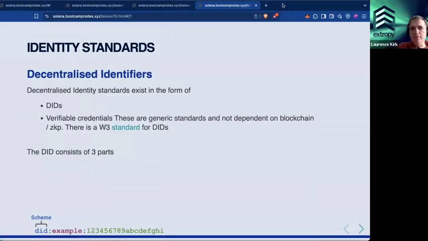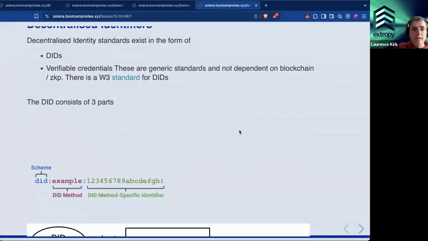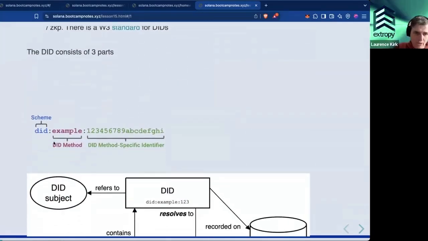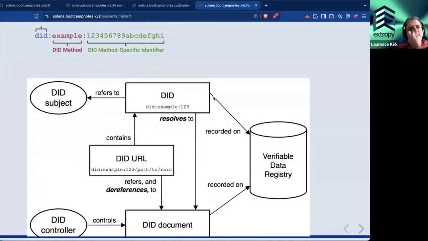To start off talking about identity, it's good to have a look at some background and at decentralized identifiers. There's a standard for these. It's not tied to blockchain specifically, although people have tended to associate the two because they are both decentralized. But decentralized identifiers and their standard do exist separately from blockchain, and there's a schema to show you how the standard for creating these is done.